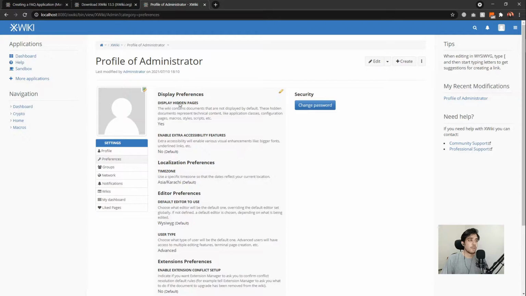After changing these two options, we will be able to search for the XWiki class editor, which is used to create the class that could be used to create pages of objects. So for our FAQ application, we will need to create an FAQ class. I will search for XWiki classes here, and I will get a page called data types. So go to that page.